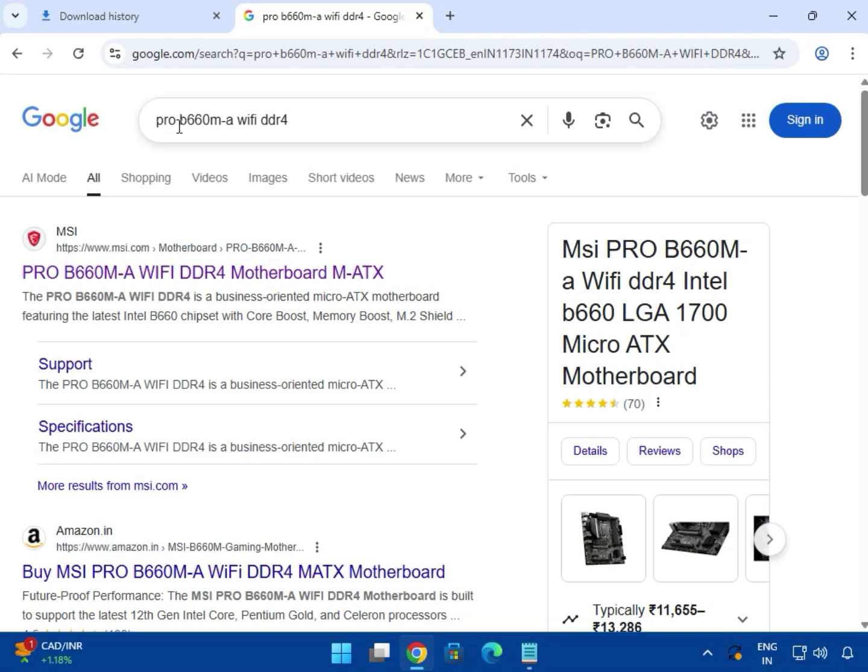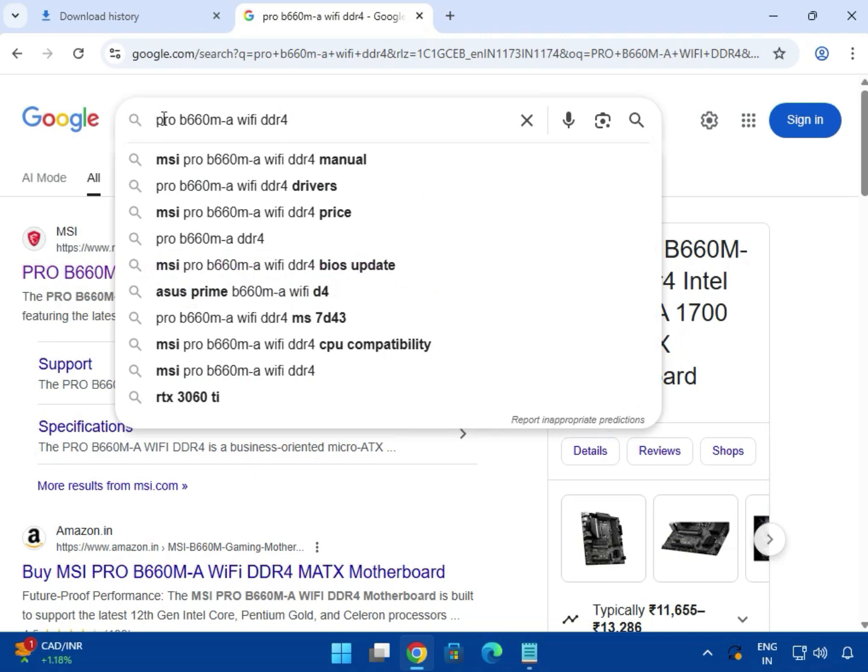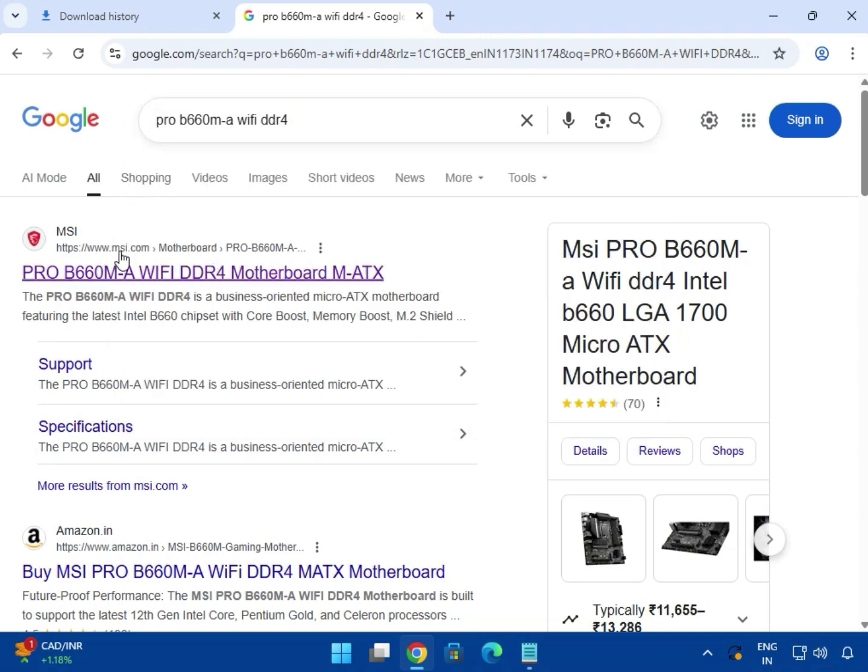This video shows how to download and install the MSI Pro B660M-A Wi-Fi DDR4 drivers. First, open the Google browser, type the model number, and hit search. You will see msi.com, the official website. You can download drivers, BIOS, and firmware there, and you can check warranty. Just click on it.